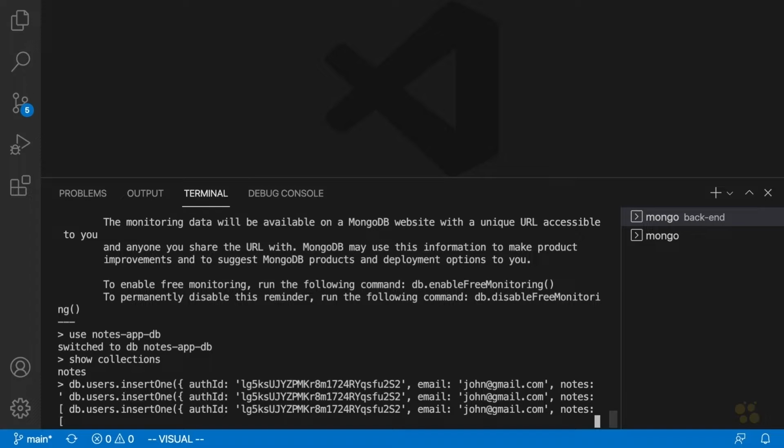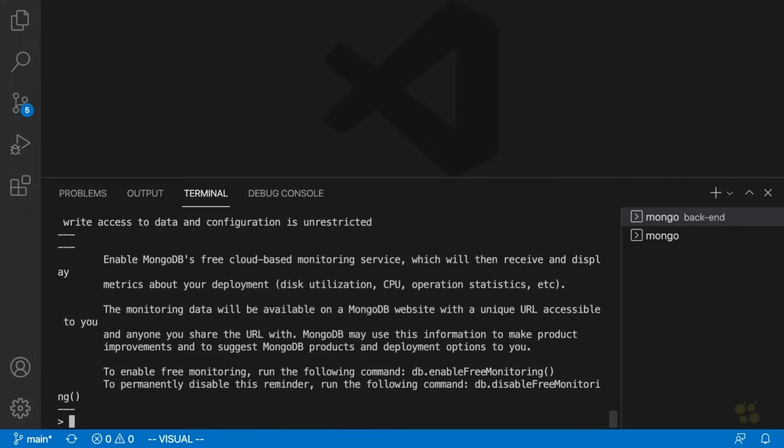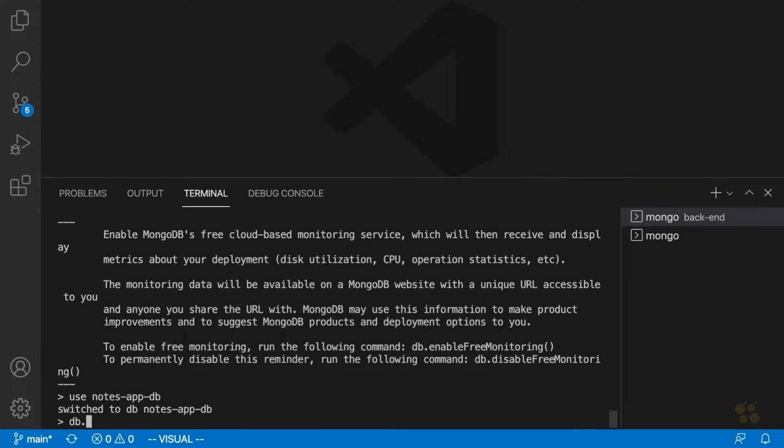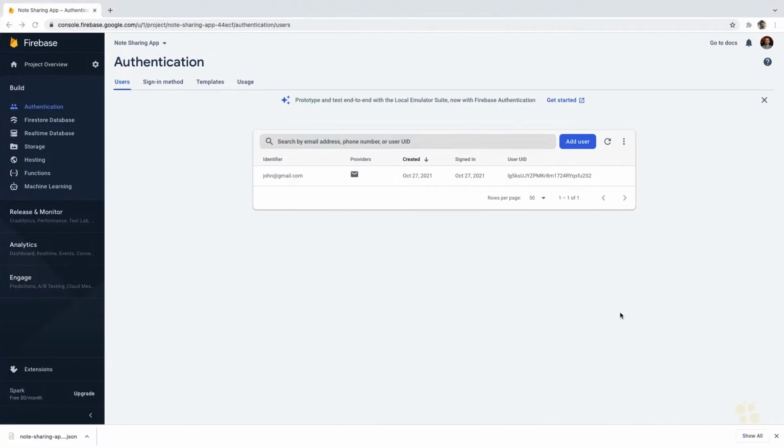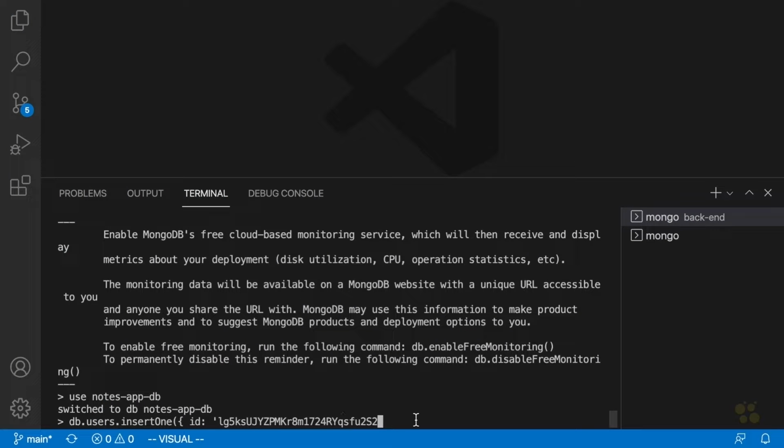Oops, hang on a minute here. Whoa, something's going wrong. All right, I'm going to have to retype this. There we go. Let's try that again. We're going to say Mongo, and then we're going to say use notes app db. We're going to say db.users.insert1. We're going to insert a user with the ID from Firebase auth. Okay, sometimes the terminal gets messed up a little bit, so you have to redo this. Nothing to be frustrated about.